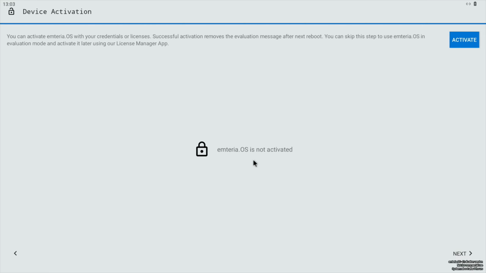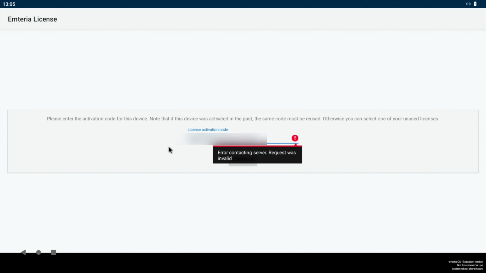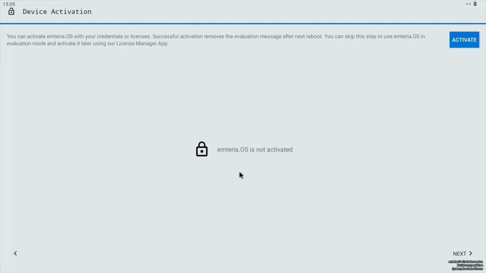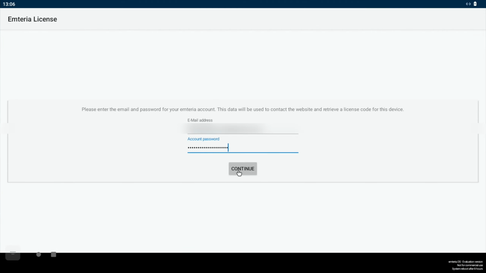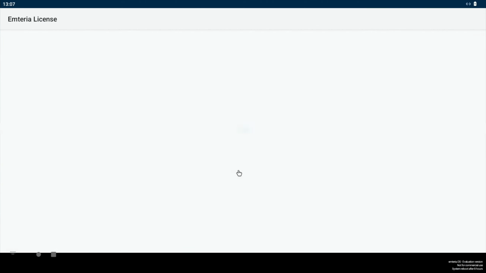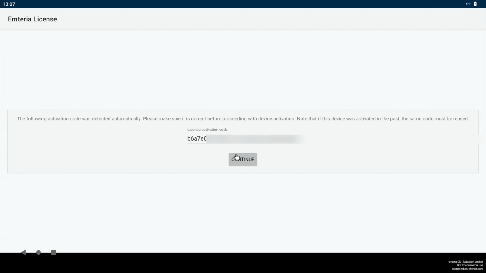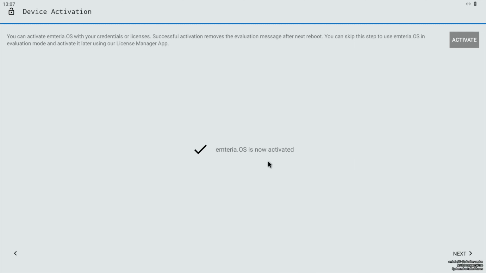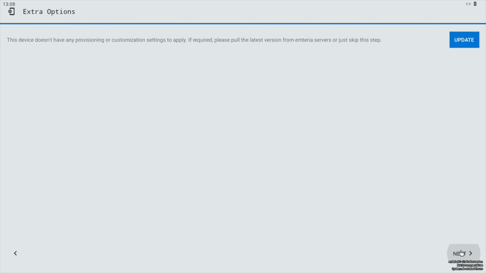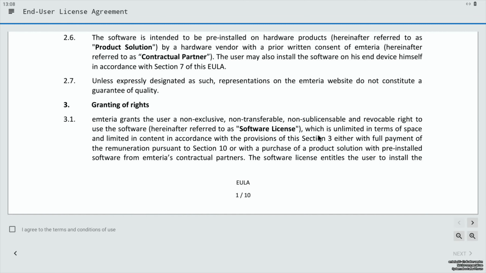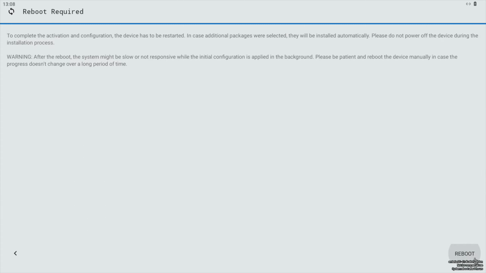Here we go, Emteria OS is not activated. So you can use it in evaluation mode, but I'm gonna hit activate. Okay, it doesn't like my previous activation code that I used before, so let's go back and try it again. Okay, luckily I had the password saved on my iPad. The following activation code was detected automatically. Please make sure it's correct before proceeding with device activation. I'm just gonna go with that. Emteria OS is now activated. So I'm just gonna go next and accept the license and reboot.